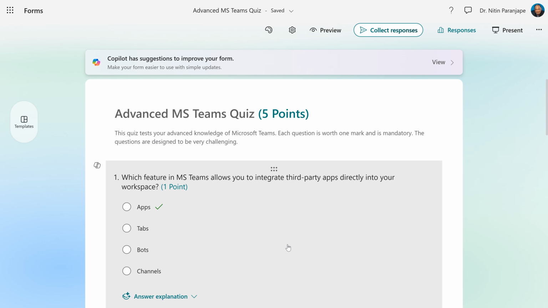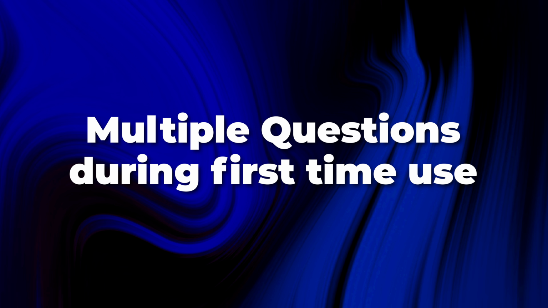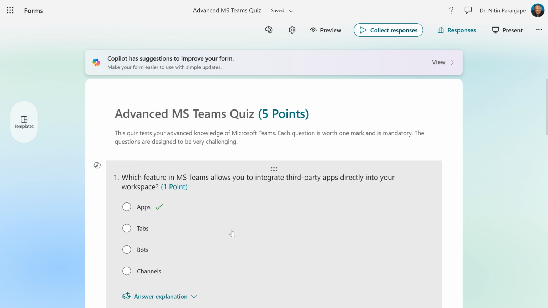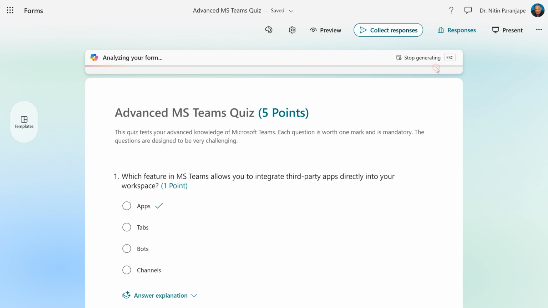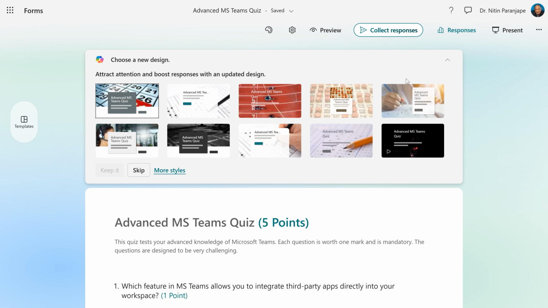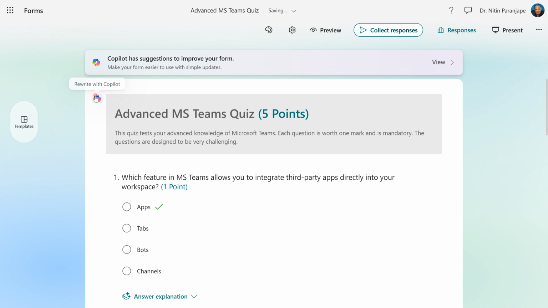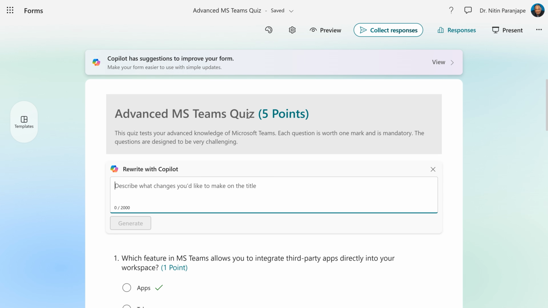Now, this has become a regular forms-based quiz. At this point, you cannot use Copilot to add more questions. Now, Copilot has gone into sort of edit mode. This one is just going to give you some suggestions about layout and so on, but it's not going to add more questions. This Copilot button allows me to rewrite this title and subtitle.